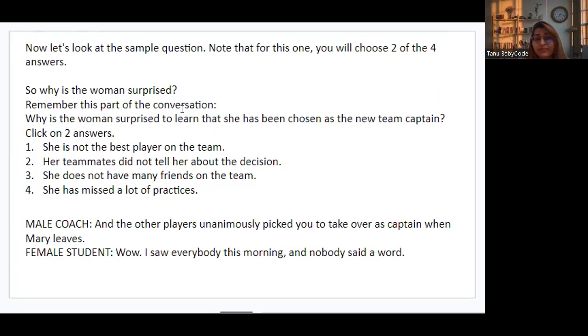Why is the woman surprised? Why is the woman surprised to learn that she has been chosen as the new team captain? Why was she surprised? There are four options. She is not the best player on the team. Her teammate did not tell her about the decision. She does not have many friends on the team. She has missed a lot of practices.